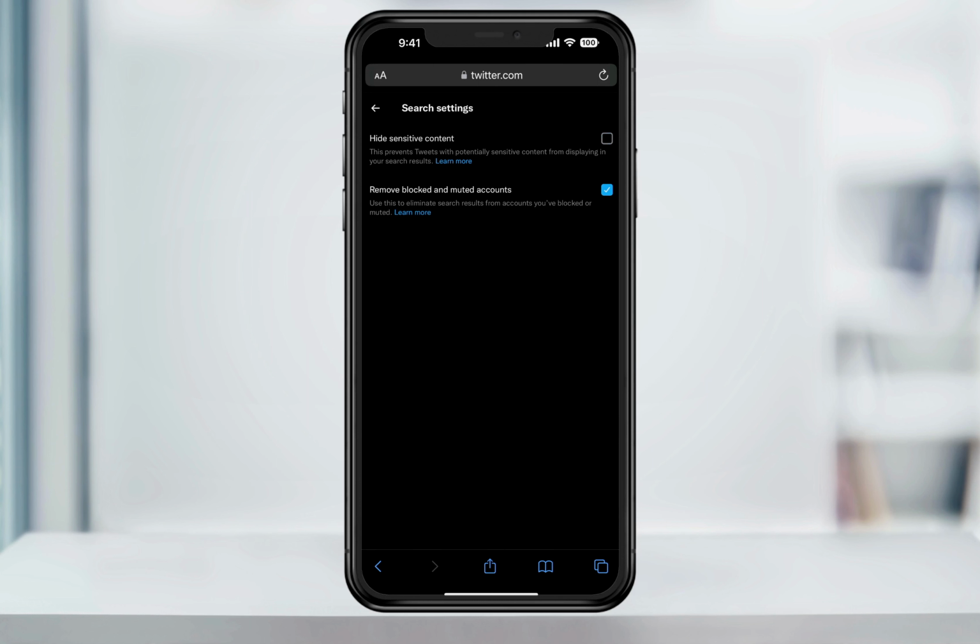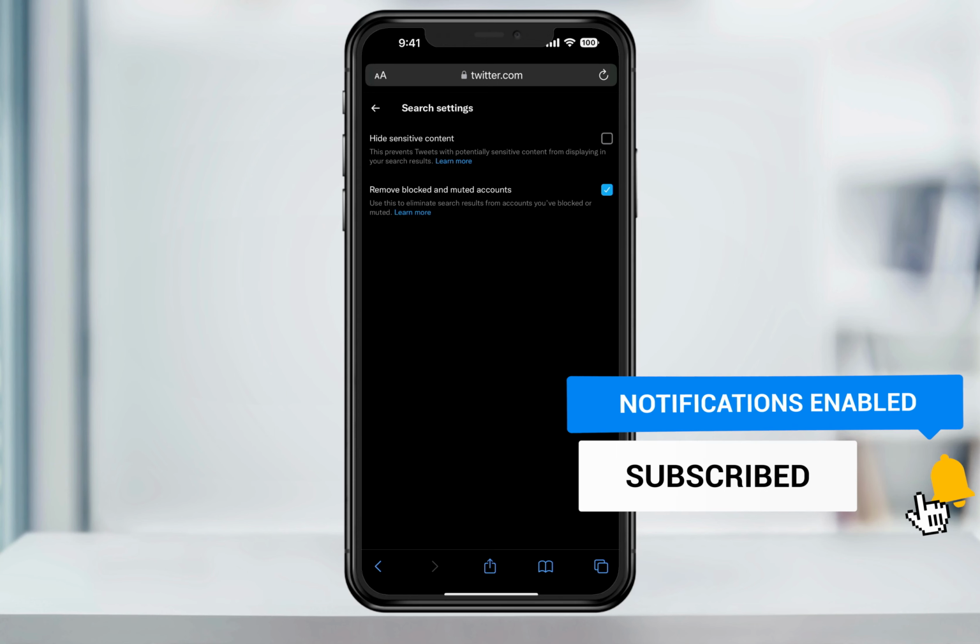Now in the future when you're using Twitter, sensitive content will no longer be hidden, whether you're using the mobile app or using a web browser. And that's how you turn off the Twitter sensitive content setting.